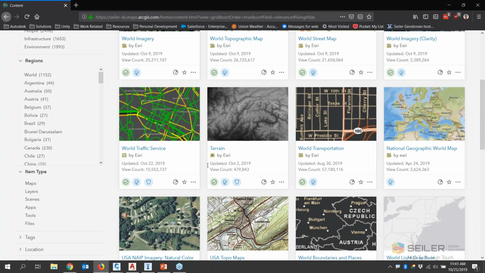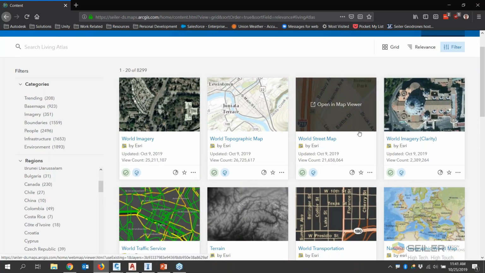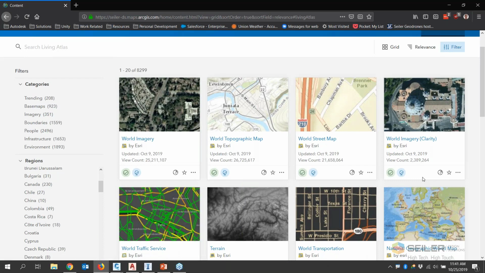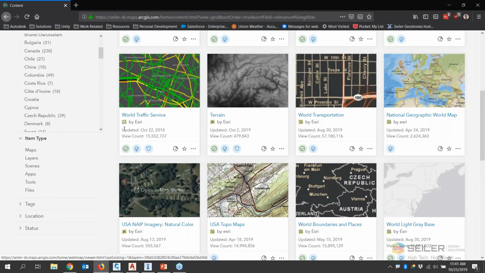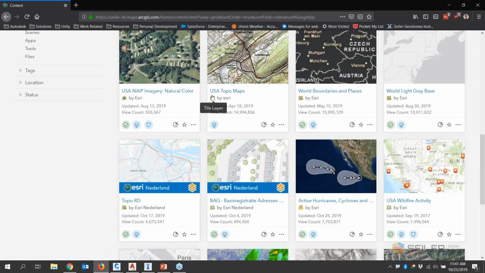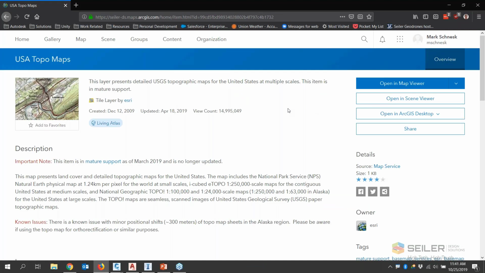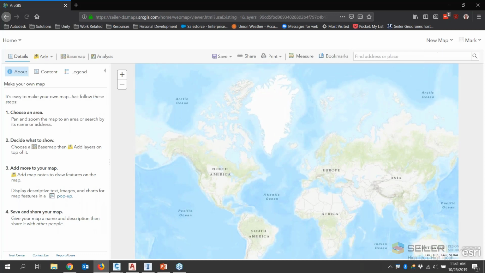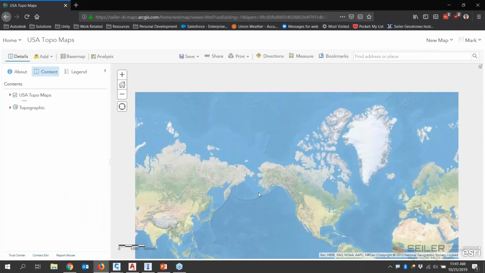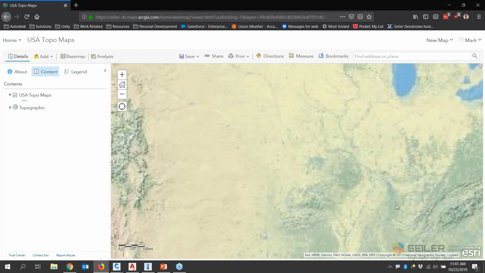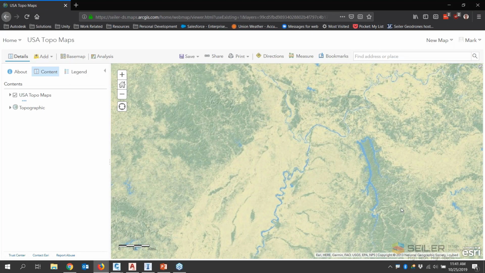But it's pretty straightforward. You go through here and you can browse through and look at maps, and you can view the data online. So if I wanted to see World Traffic Service or USA Topo Maps, I can click on this and maybe go into the map viewer. So if I wanted to preview this before I bring it to my data, you can go into ArcGIS Online and browse into where you need to, and the data will be available to you. If you do not have a paid subscription to ArcGIS Online, you're not going to be able to publish data, but the Living Atlas data will be available to you.